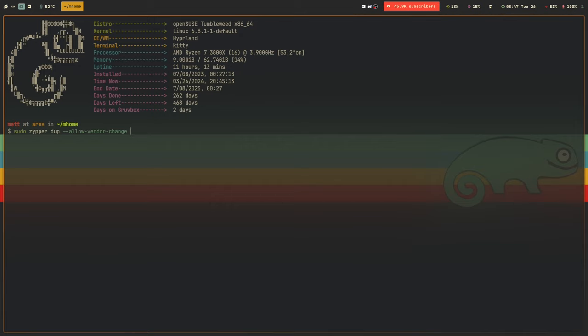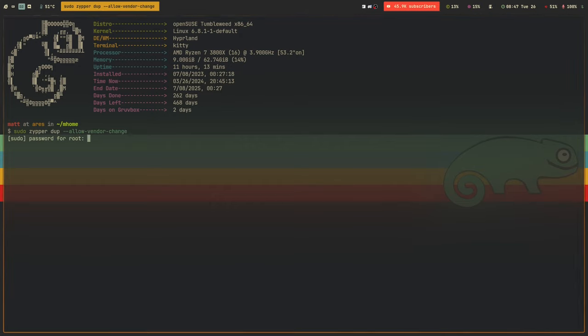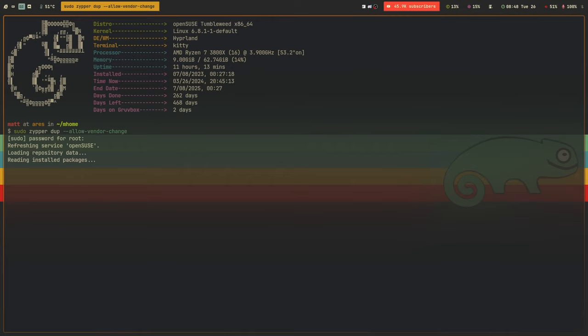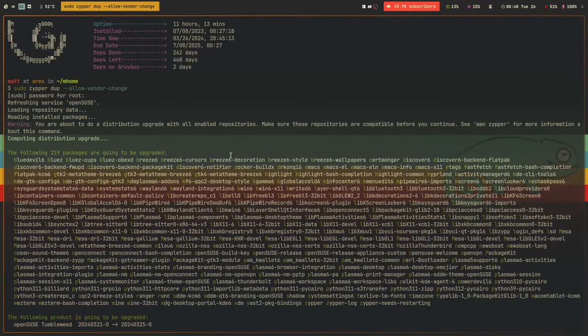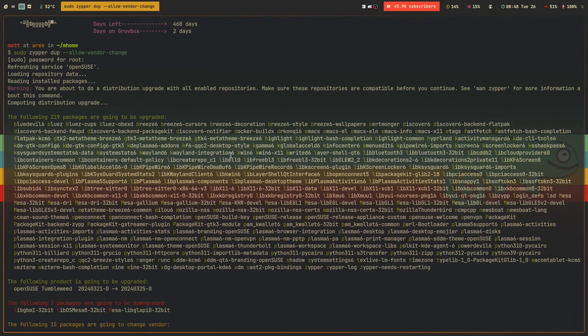So once you hit this, it's going to ask you for your password. And then, again, I've already done a refresh on all the repositories, so it shouldn't have to do basically anything. And it's going to show me all of the things that I have to install, which is, by the way, something to note, okay? The more stuff you have installed, the more updates you're going to get. Specifically, if you have KDE Plasma, you're going to get a lot of updates.